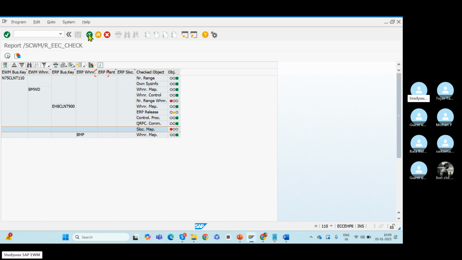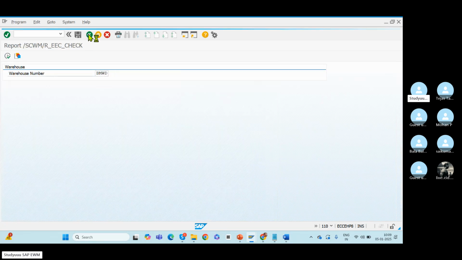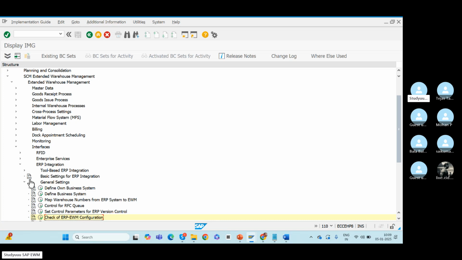Go back. As I mentioned, if it is delivery related, you need to go to goods movement. Goods movement, map storage locations from ERP system to EWM. You need to map the storage locations.